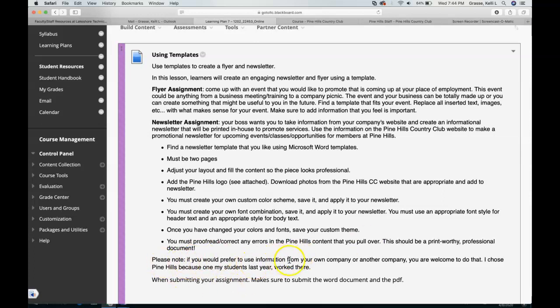I did say if you'd prefer to use information from your own company or another company, you're welcome to do that. I just happened to choose Pine Hills because last year one of my students was working there. So we picked Pine Hills as we were talking through this assignment. And there's a website, they have nice photos on their website and such, so that's why we picked that. But again, you can pick your own.